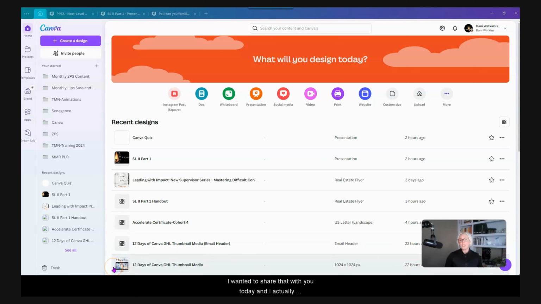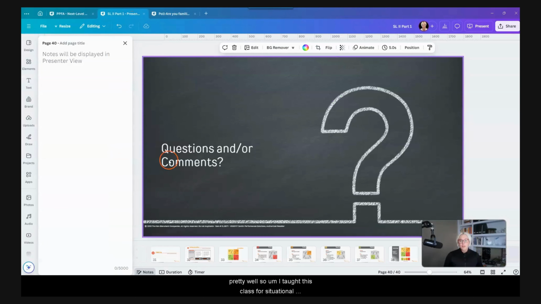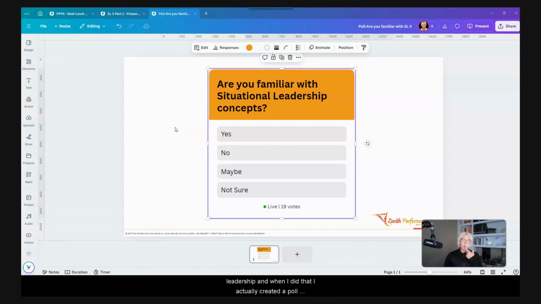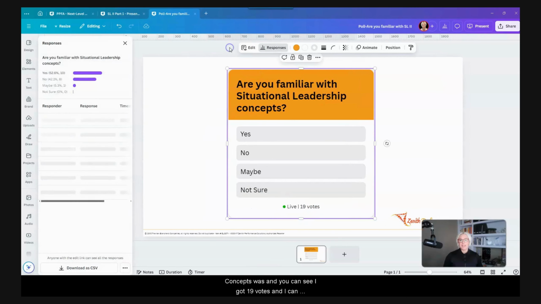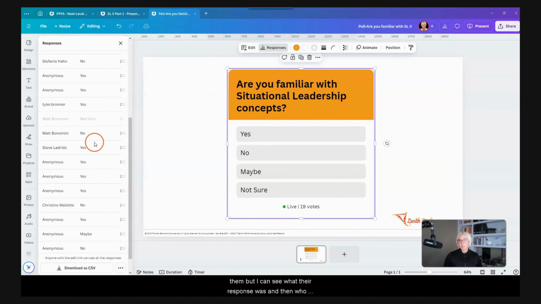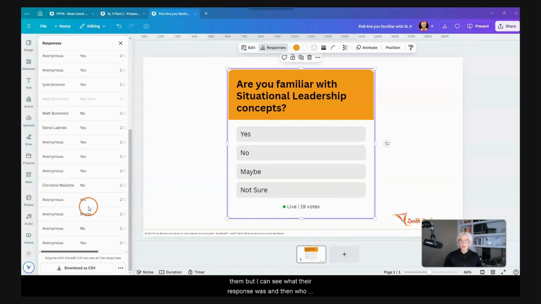So I wanted to share that with you today, and I actually tested it out today in a class that I taught, and it worked pretty well. I taught this class for situational leadership, and I created a poll in a separate project so that I could find out what their familiarity with situational leadership concepts was. You can see I got 19 votes and I can see their responses. Some of them have names next to them, but I can see what their response was and who responded with their results. I can download that as a CSV. I can also reset the responses if I need to.